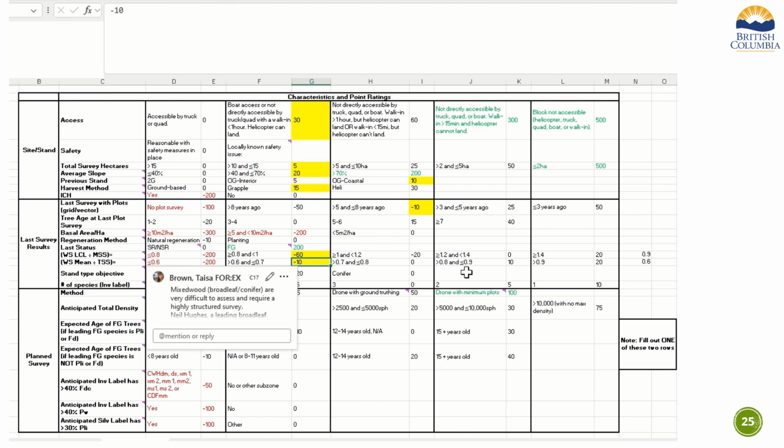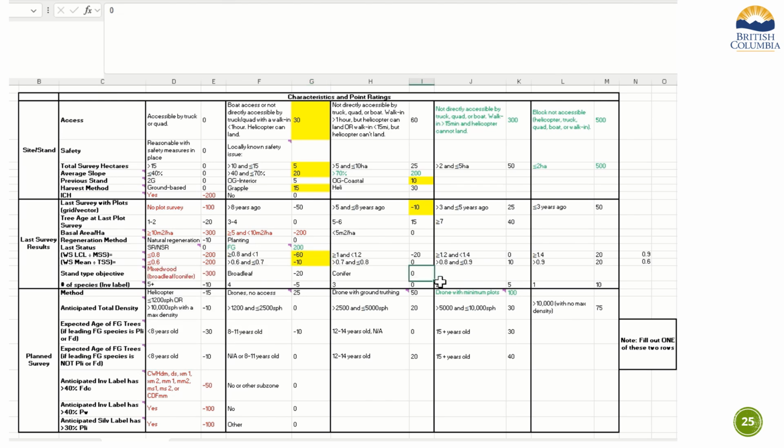Our stand type objective, we're trying to manage for conifers. And at our last survey, we had 4 species: hemlock, balsam, yellow cedar, and red cedar. So -5 points, given it starts to become a more complicated survey, trying to distinguish between the yellow cedar and the red cedar and just all of the species in total. So we were hoping to use a helicopter survey, so that'd be -15. And at our last survey, we had 3,000 stems per hectare, so +20.